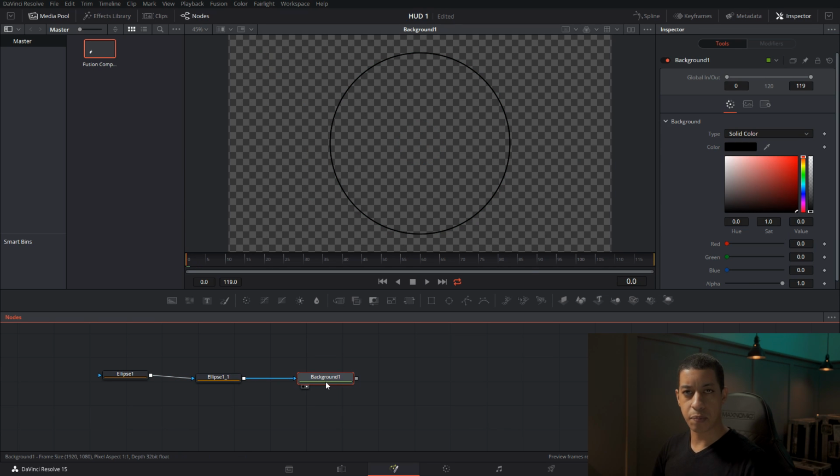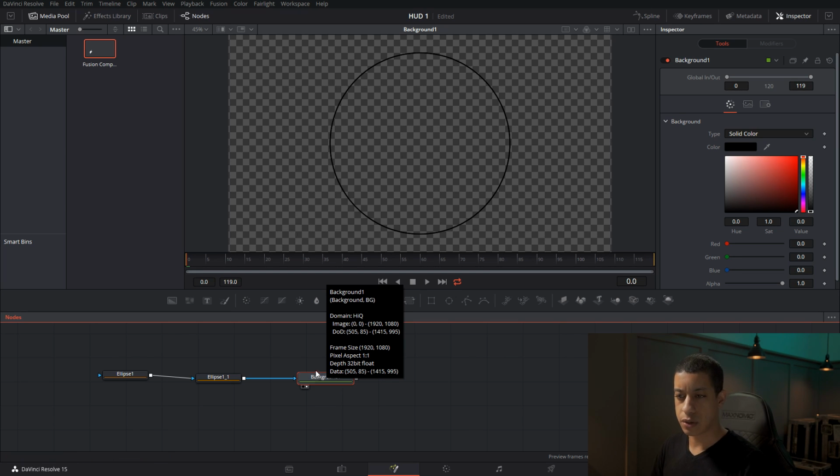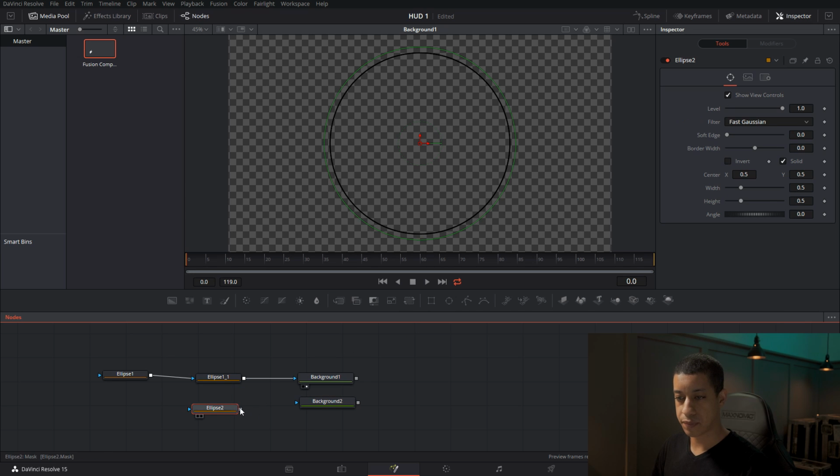And this is kind of the process that we're going to be doing for a lot of these different elements that are going to bring together this HUD. So you're going to notice that this is going to be quite repetitive in nature. So the next one that we're going to do is we're going to add little circles to go all the way around. So I'm going to bring down another background, and I'm going to bring down another ellipse, connect it up, and now I want to be able to see it with this one.